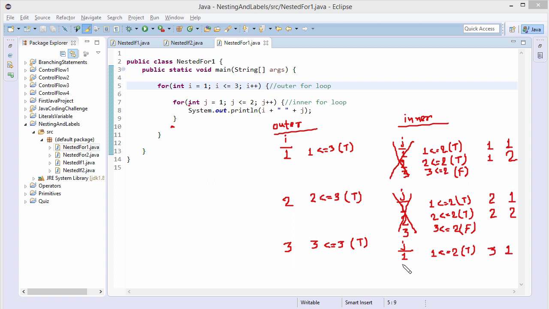Control goes to the step expression. j is incremented by 1, j becomes 2. Boolean expression is 2 less than or equal to 2, which is true as well. It again prints the current value of i and j, 3 space 2. The j is incremented by 1 one more time. j is 3. Boolean expression is 3 less than or equal to 2, which is false. Control goes out of the inner for loop and j is dead one more time.